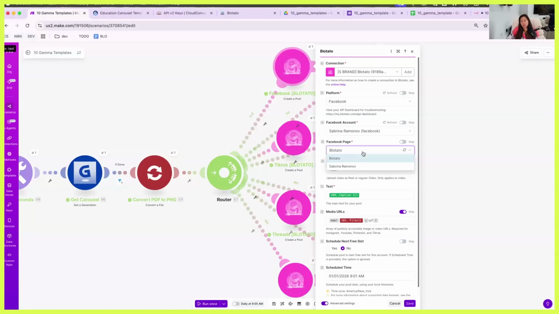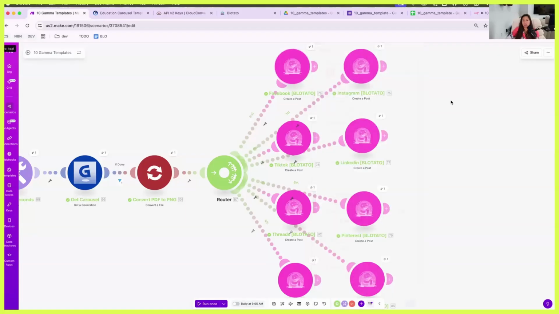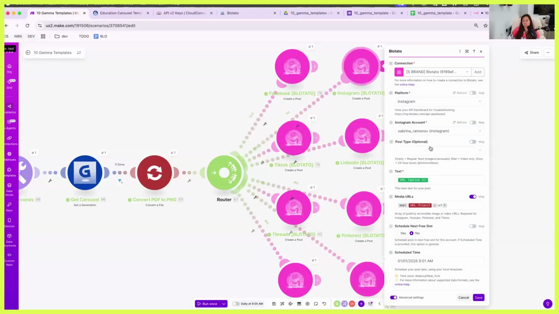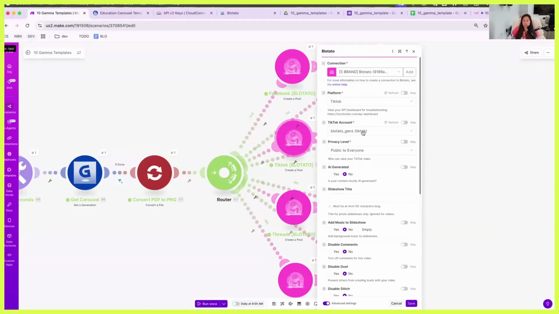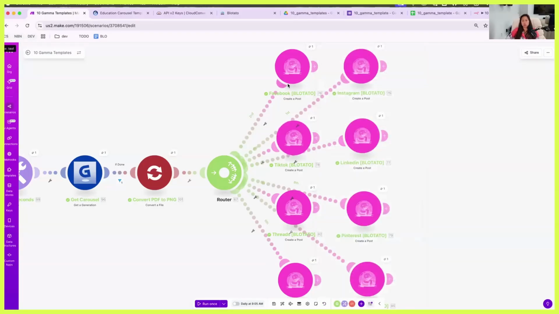So each Facebook account can have a different set of pages. So just make sure you select the correct account and the correct page. Okay, and then just go down this list. Similarly for Instagram, just select the Instagram accounts after you connect Blotato. Similarly for TikTok, select the correct TikTok account that you want to publish to. And that's pretty much all you have to do on this Blotato side.